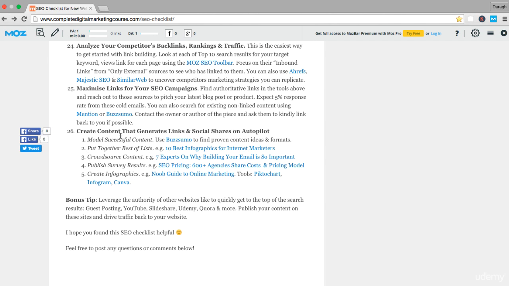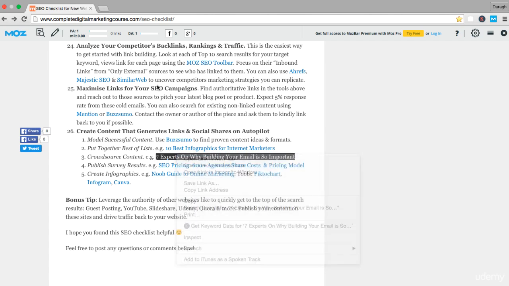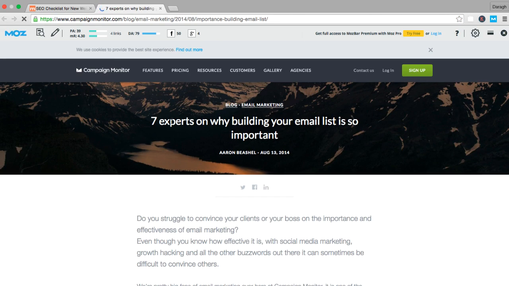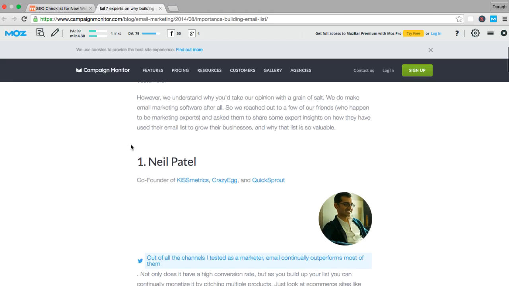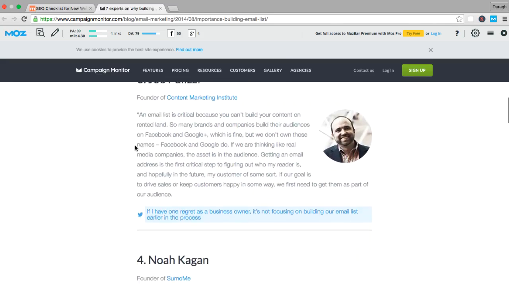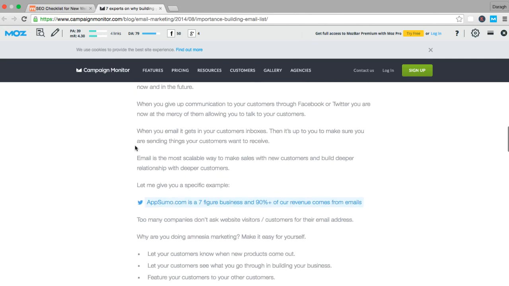Now, the third way to generate links and shares on Autopilot is to crowdsource content. So this is kind of similar to the best of list. It takes a little bit more work. You might have to tweet out to experts or email them and ask them for a contribution. So here's an example of that. I looked at this earlier in the course, 7 experts on why building your email list is so important. And you've got the experts here with their inputs.